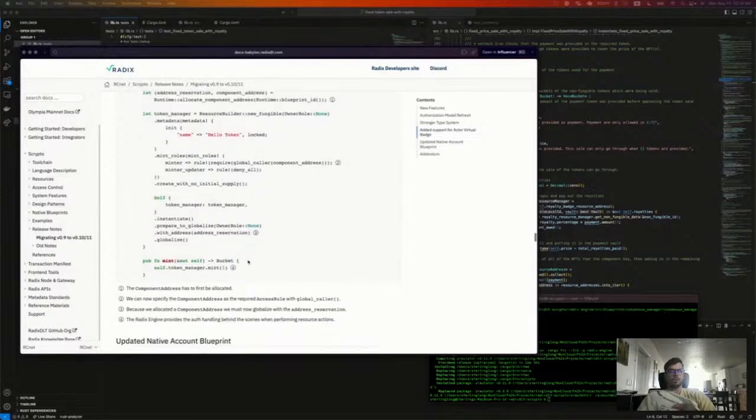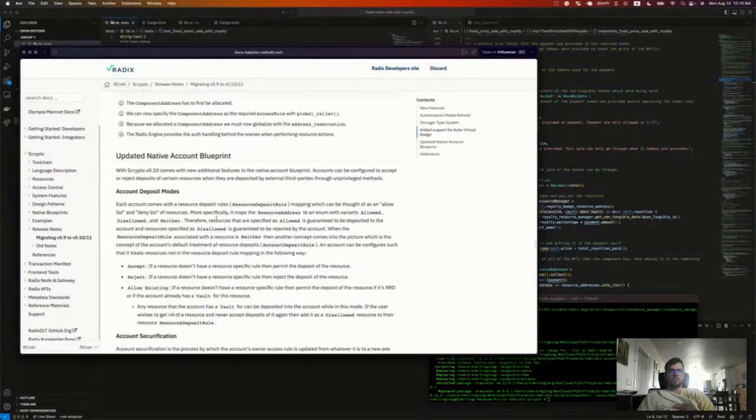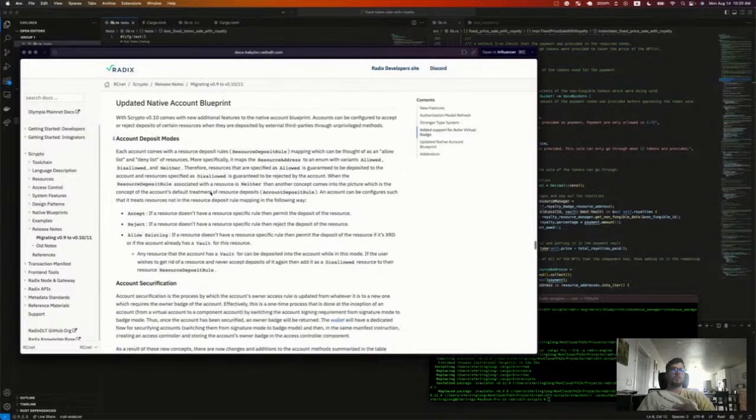Alright, we need to take some notes on that. Updated needed account. Scrypto 10 comes with additional features. Native account processes resources made possible by external third parties through unprivileged methods.